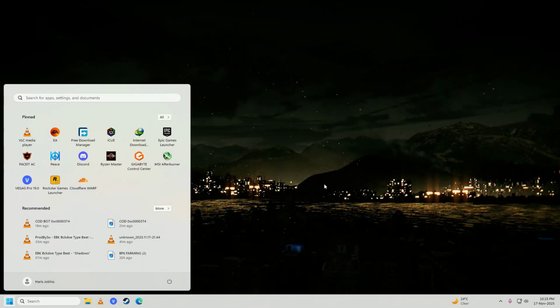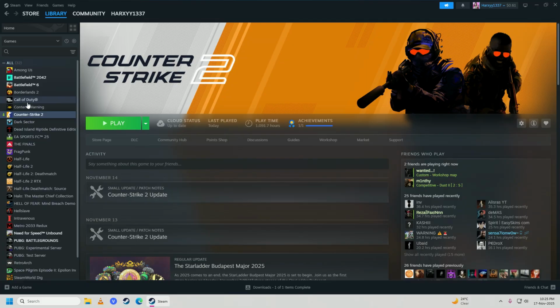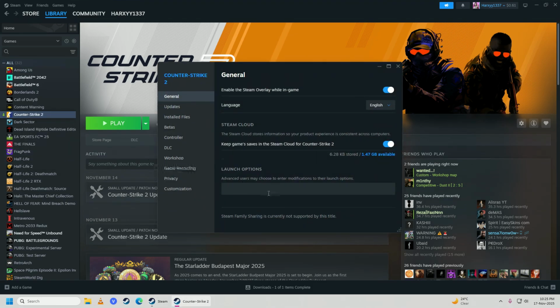Once you're done with the restart, open up your games platform. Right click on Where Winds Meet, click properties, go into launch options, and here you're going to write -dx12. So just write -dx12.